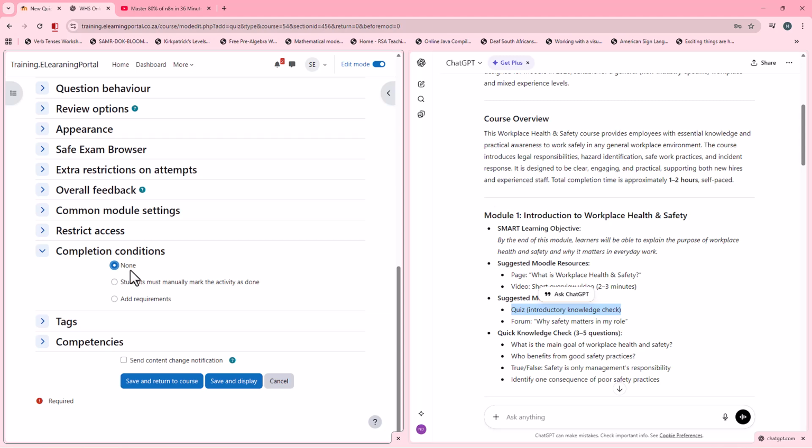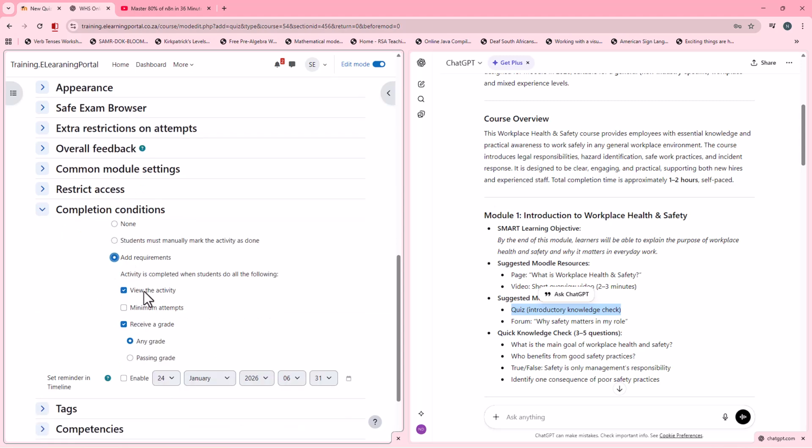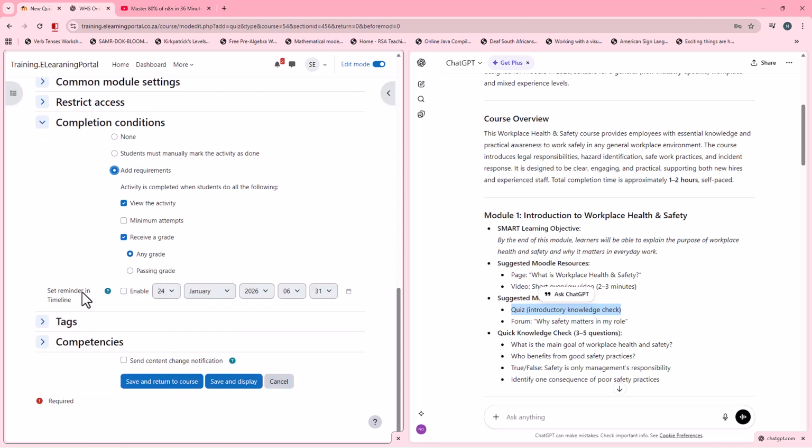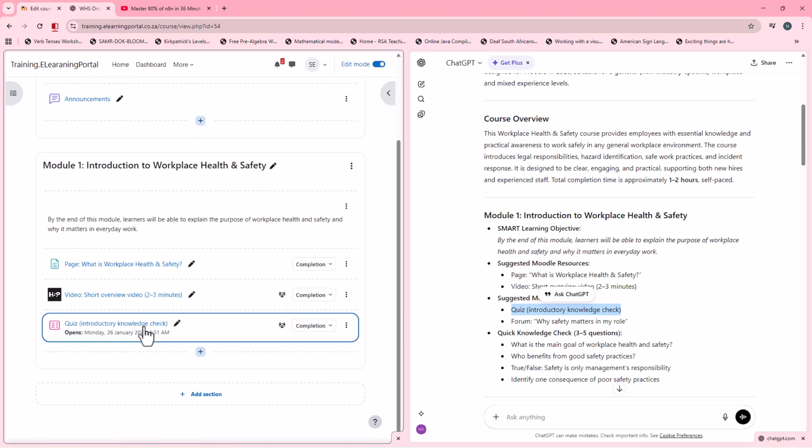So if yours is on none, make sure that you add requirements, and then make sure that they view the activity, they receive a grade, any grade. I'll click on save and return to course. Remember, there's no questions yet in this.